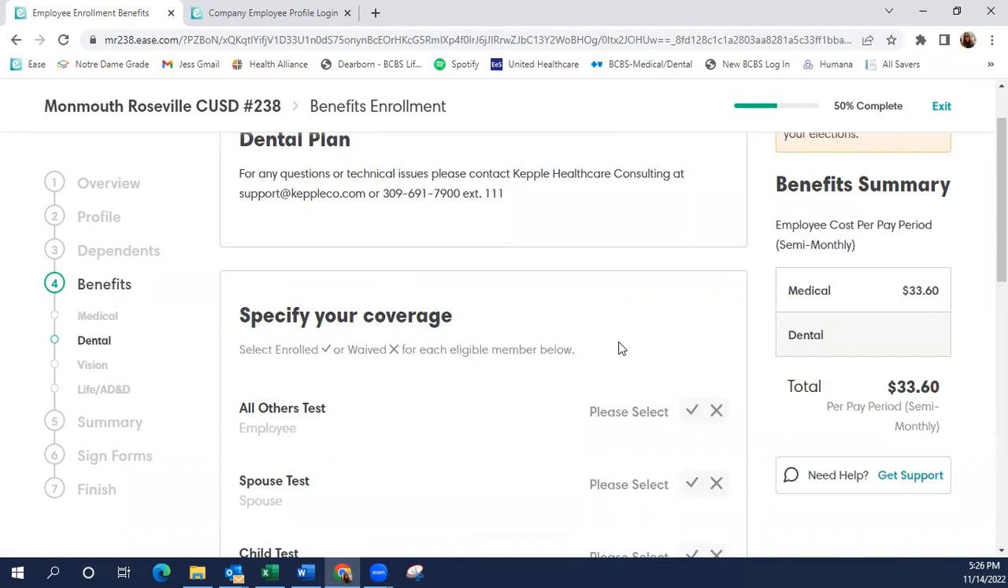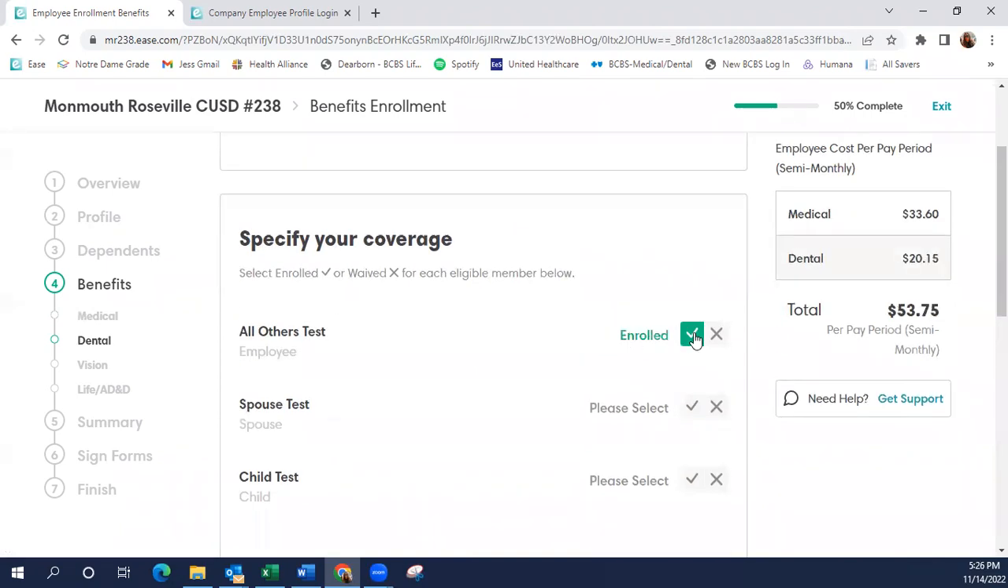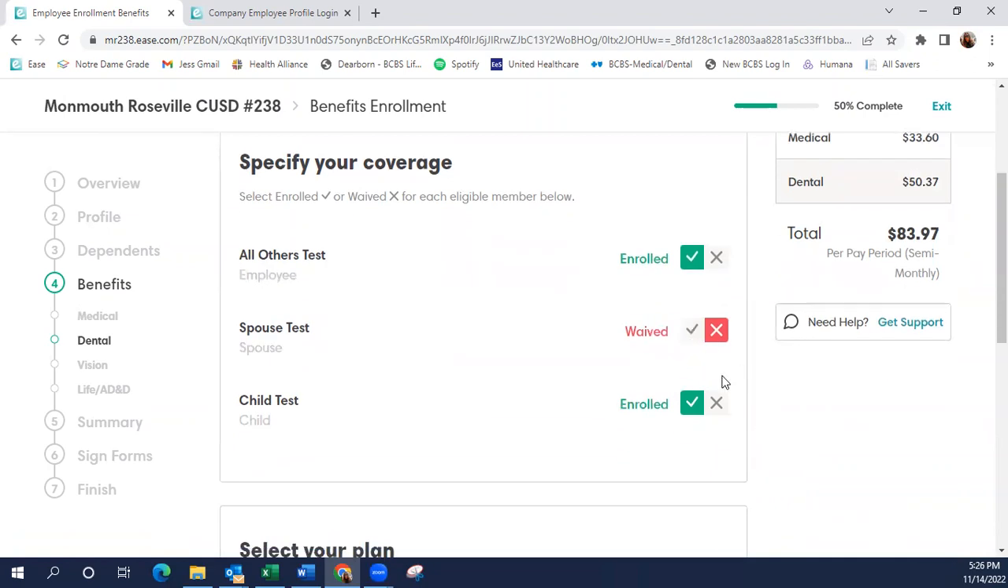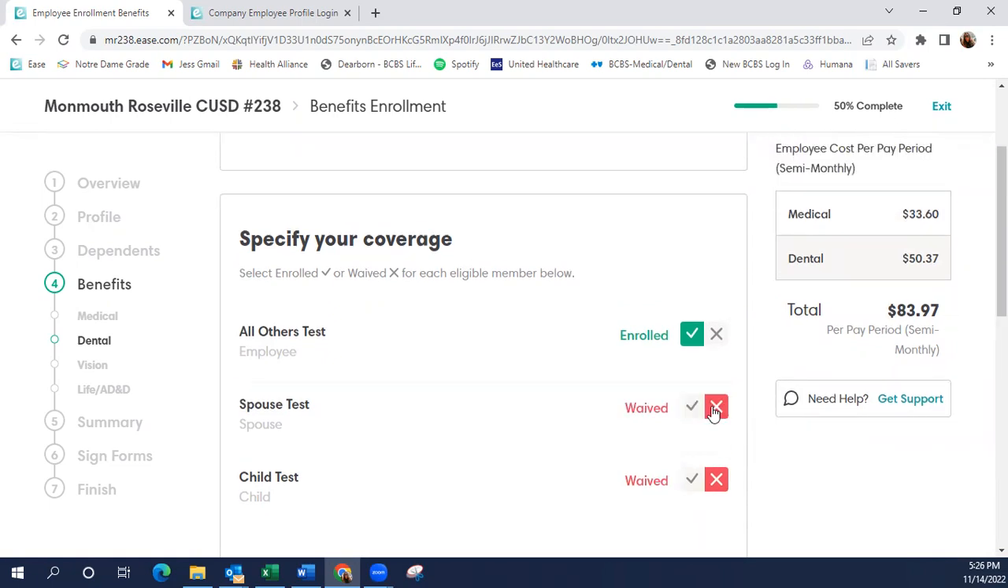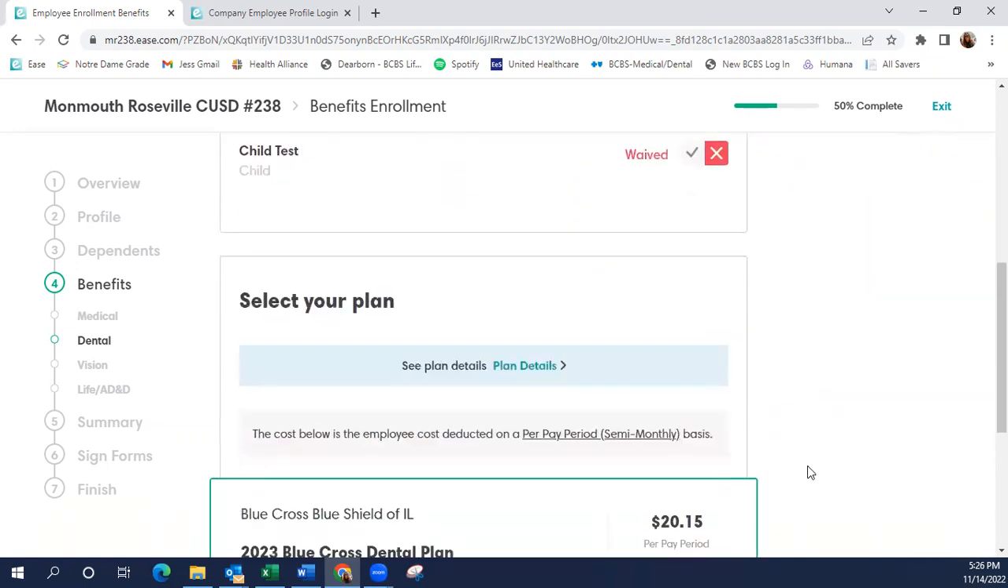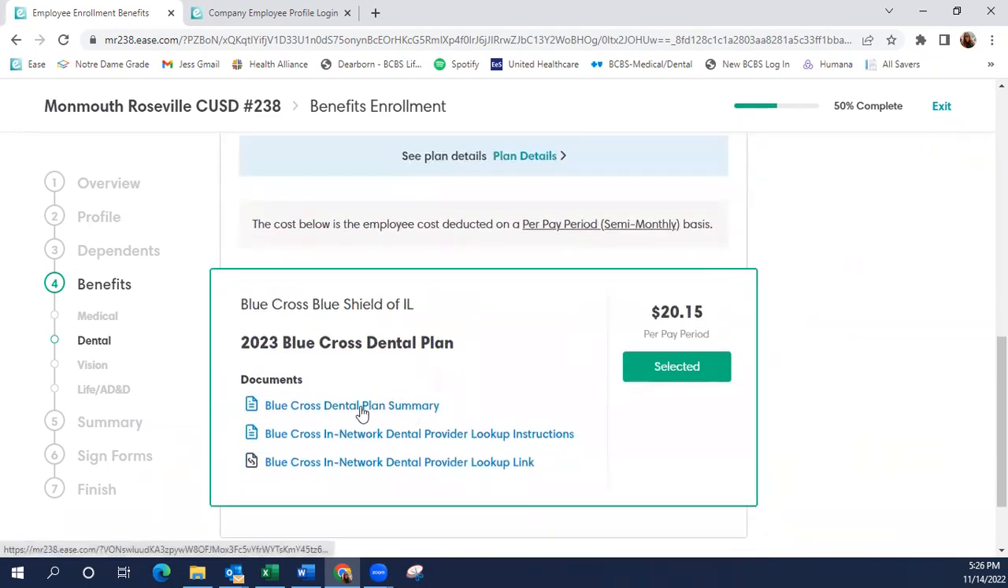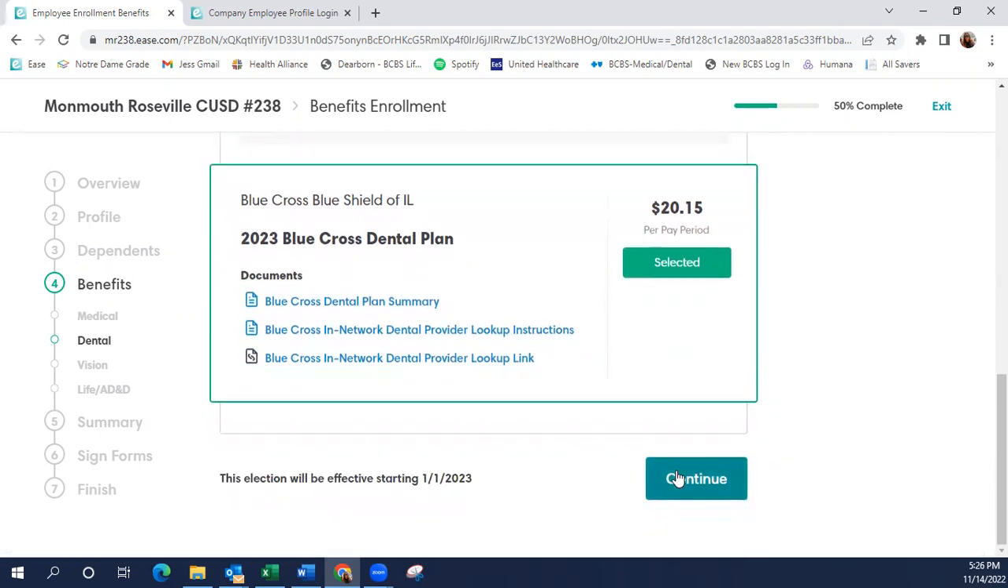Something to note here, there is no change in dental, but feel free to add whoever you'd want to that plan. As you can see, again, it's going to show the changes as you update that in the system per pay period. Same thing here. You can pull up your plan summary and look up a provider, a dentist, and these are the instructions on how to do that. And then here's the link that will get you there.